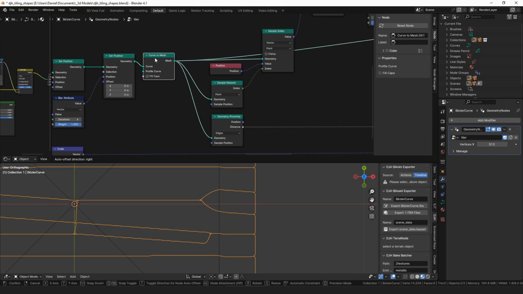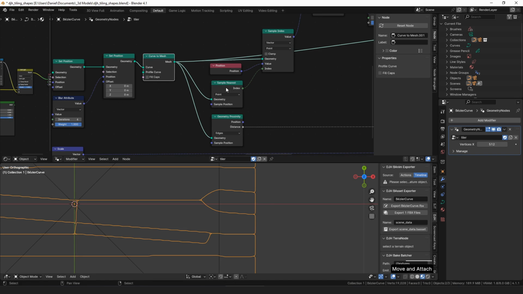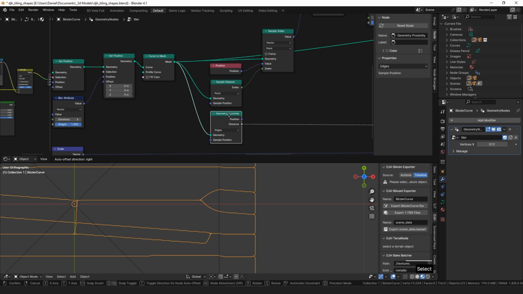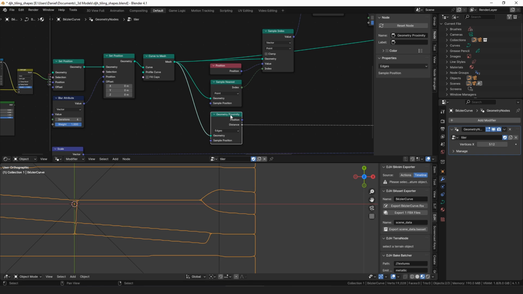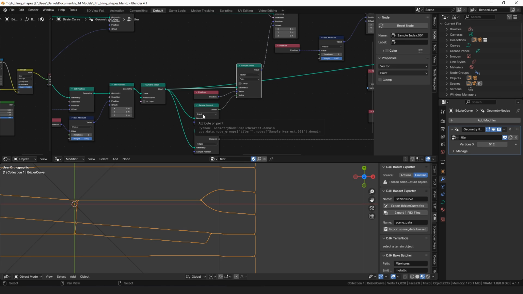So then once we have this curve, we're just going to turn it into a mesh again so that we can sample the nearest, same as we did before. We're also going to sample the proximity, and we're going to use that to create a distance from edge value. And that's all we're doing to these boundary edges.